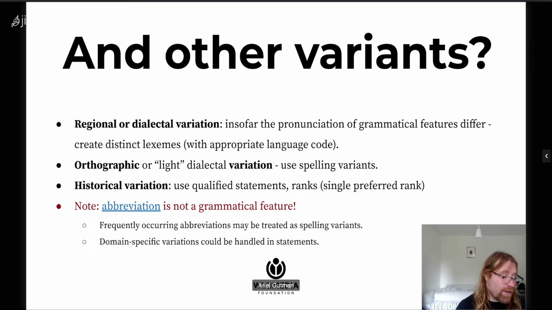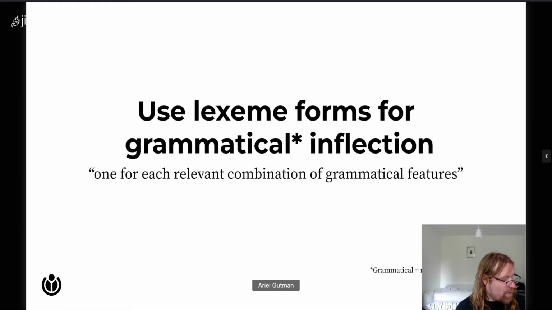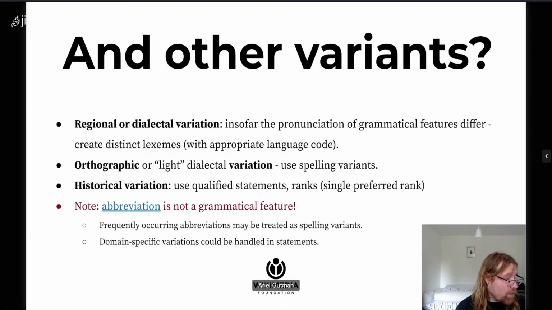The variation could be, for instance, dialectal variation in Lexeme, regional variation, orthographic, historical. It could be abbreviations of features, and sometimes it seems the most natural thing to do is to add more forms. However, this breaks this premise, which we just discussed, having one form for each grammatical inflection, not for other things. So I would advocate to try to encapsulate other kinds of variations in other parts of the data model.